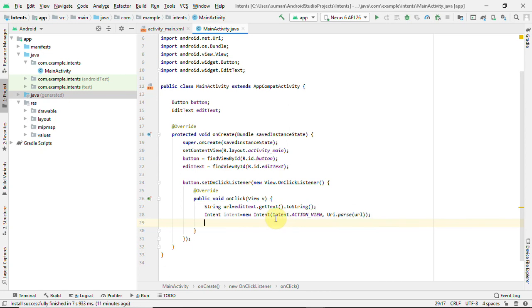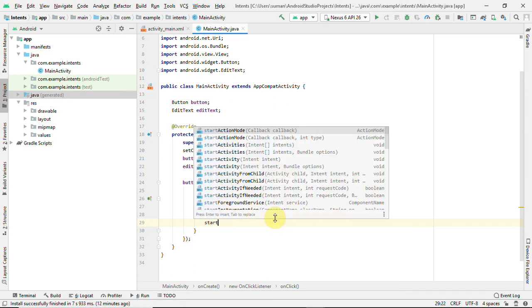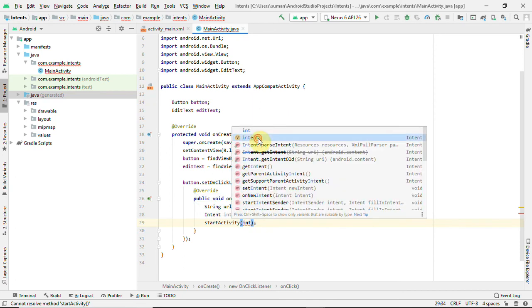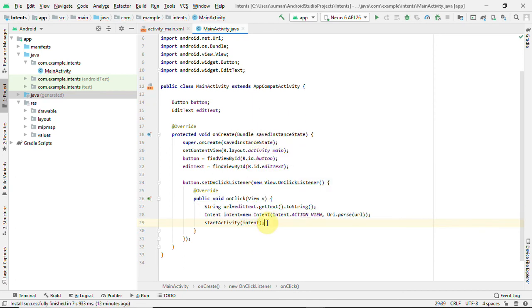Now I need to start it, right? So to start, we say start what? Activity, correct? So where's my activity, guys? I need to start the activity of that particular intent, correct? Yes, all right. Hope I'm clear, guys.